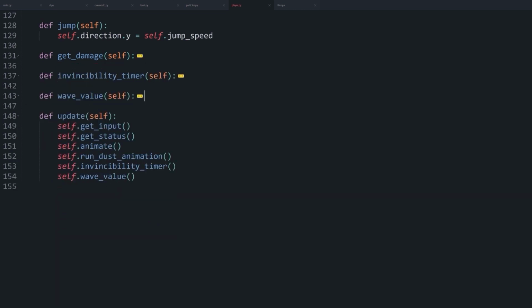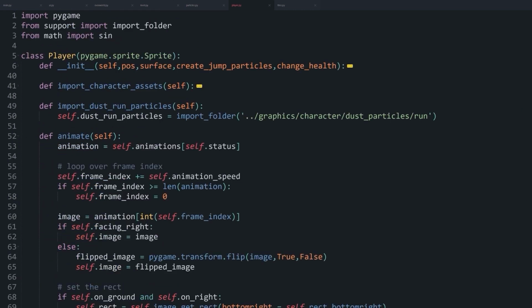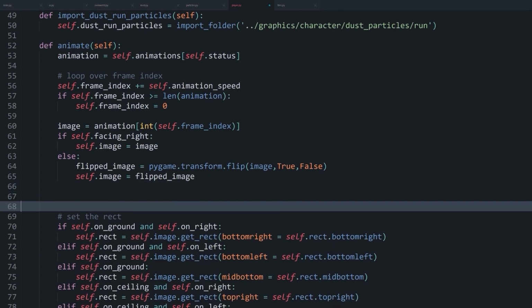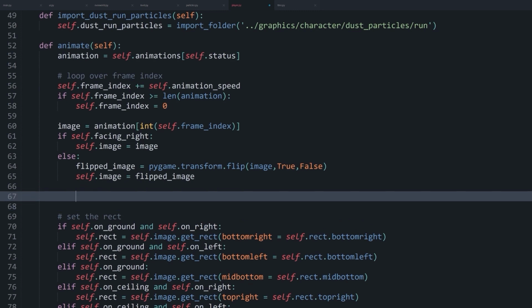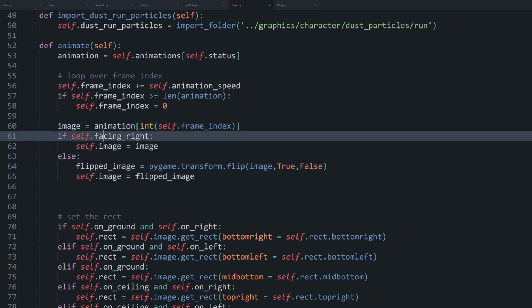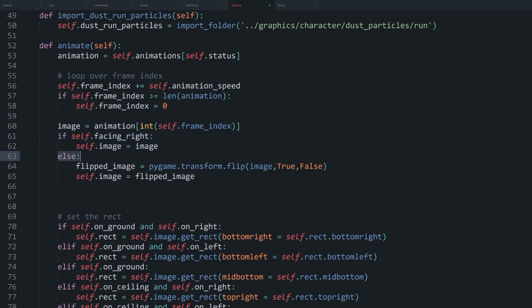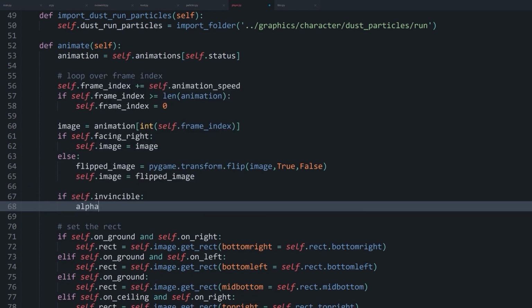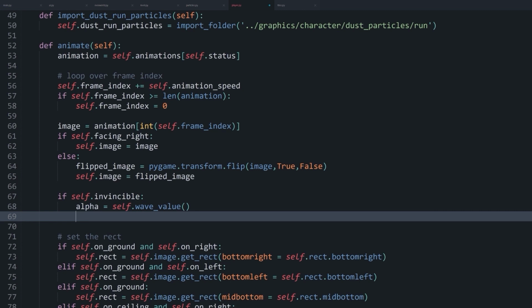Let me minimize all of this. We can use it inside of our animate method, because in here we're actually drawing the player. And let me put this right after we finish drawing the surfaces. So if you remember, about 6 hours ago, here we are drawing the player. And we're just checking if he is facing right or left. And what I also want to check in here is if self.invincible, then I want to get an alpha value. And the alpha value we get from self.wave value. So then this value is going to be 0 or 255.